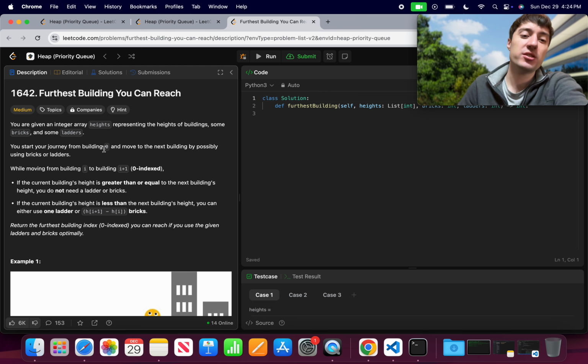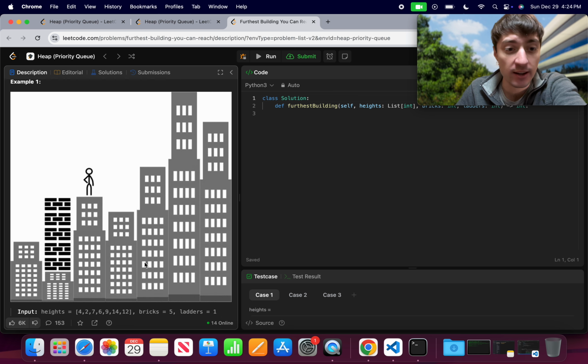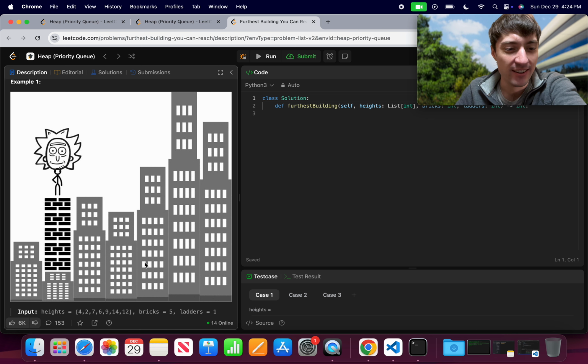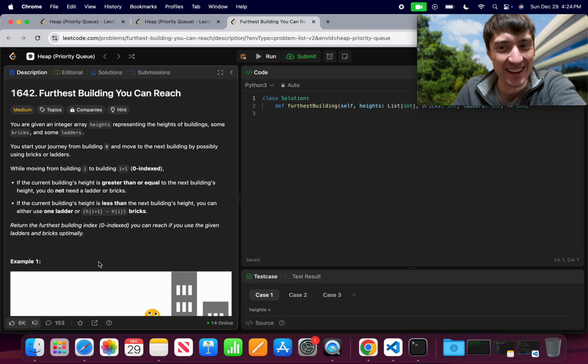1642. Furthest Building You Can Reach. Oh! And it has an animation. I've never seen Leetcode have an animation before. Oh my goodness, look at that. Whew. I like that. Cool. Moving up in this world, eh?